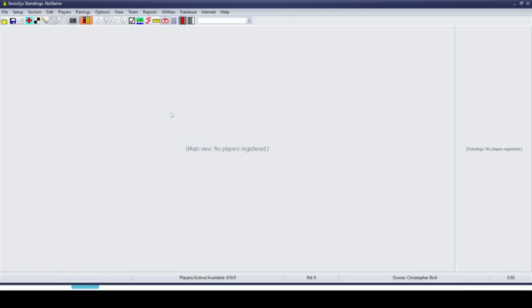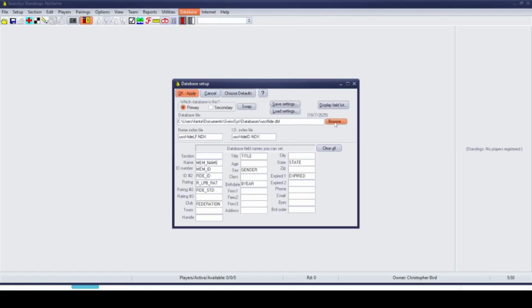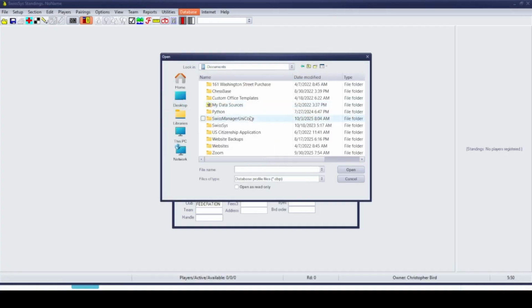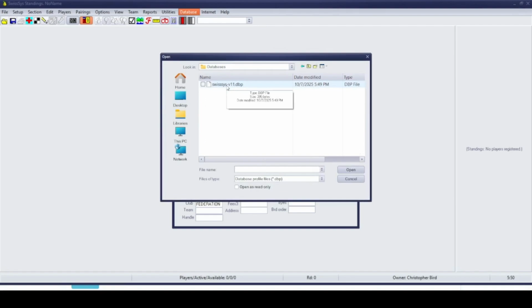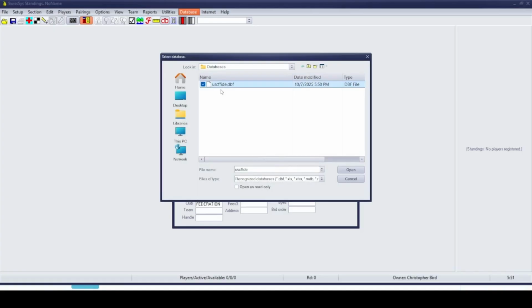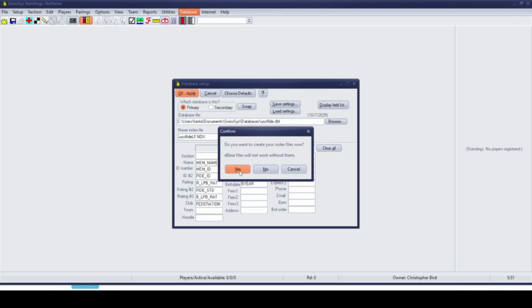I'm then going to go back into SwissSys. Here, I'm going to go to database setup, load settings, and find my documents, SwissSys database, and find that .dbp file that I downloaded. I'm going to open that. You'll see it has this database file here, which is local. I'm going to browse that and select the uscfid.dbf file, which is the other file I downloaded. Once both files are in there, I'm going to hit OK and apply. And now it's building the database files that SwissSys will need.